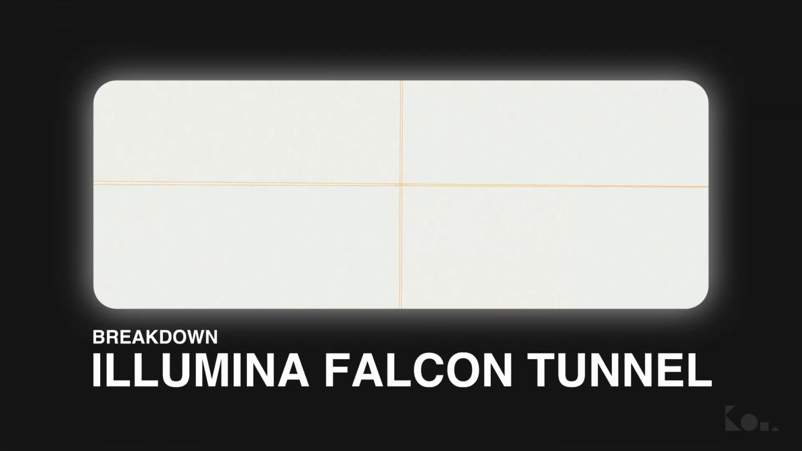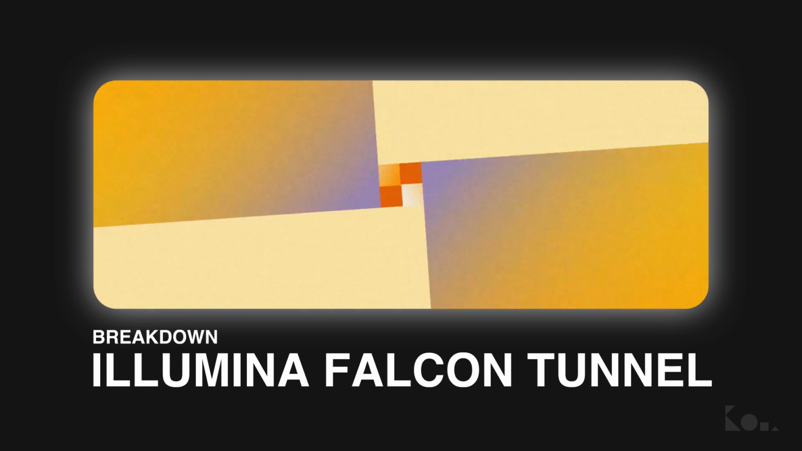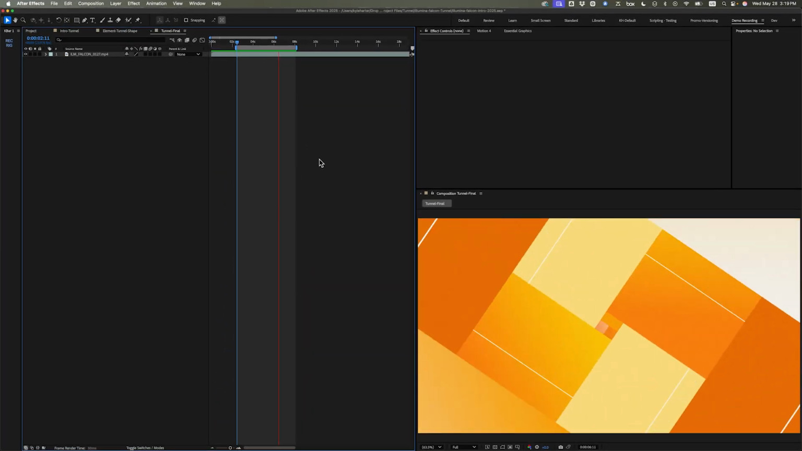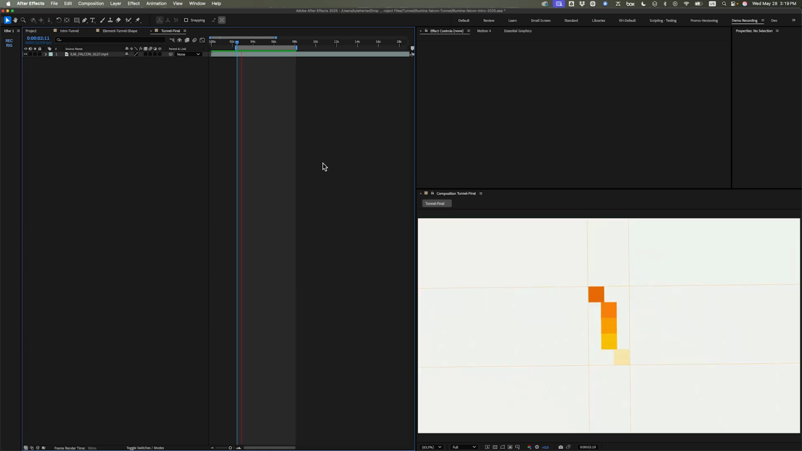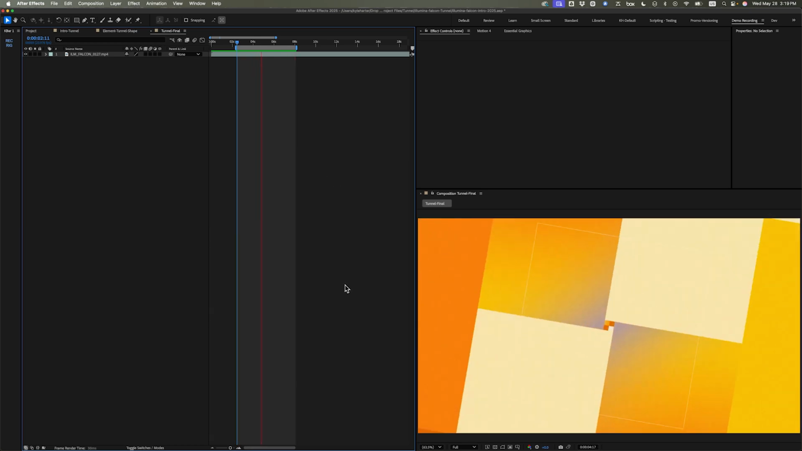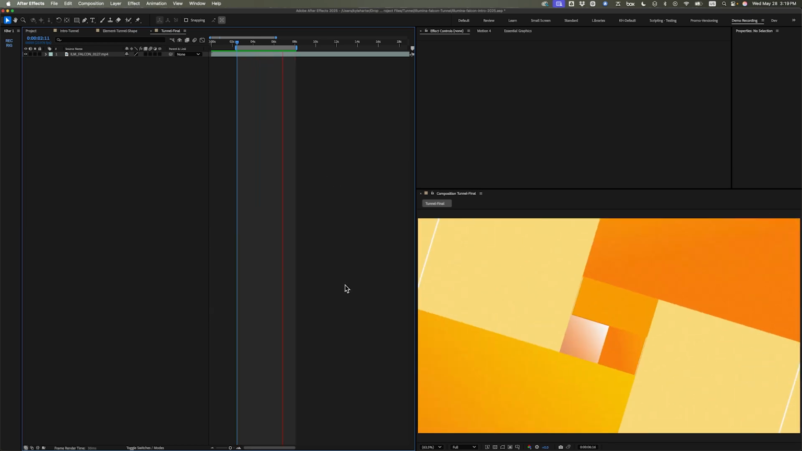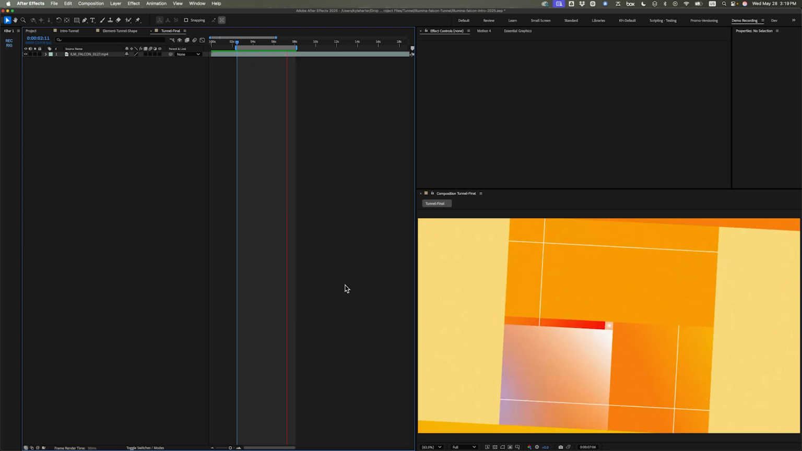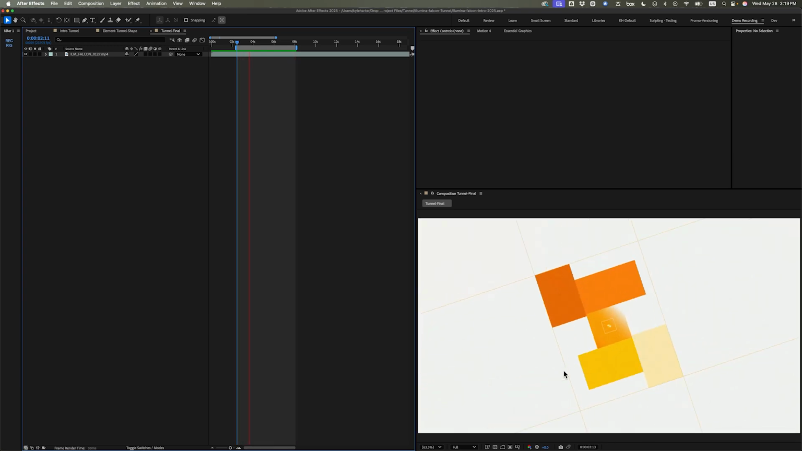In this video, I will show you all of my tips and tricks for how I made this tunnel. Here we are in After Effects, and as you can see, I'm playing back this tunnel sequence from the Illumina explainer video I did. I'm playing it back here just so we can dissect the individual elements and the stages I went through to break this down. And I'm going to walk you through how I created the opening of this tunnel.